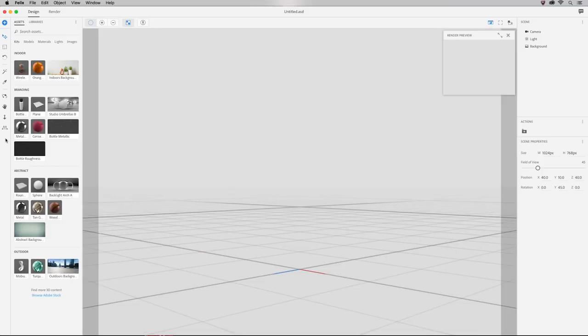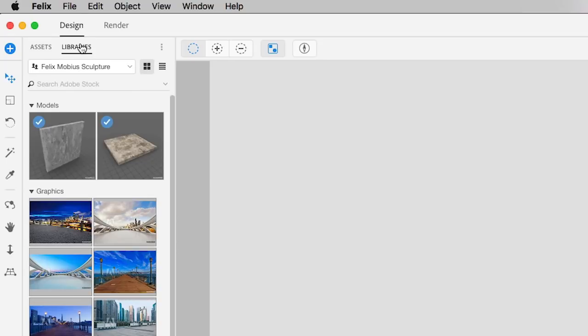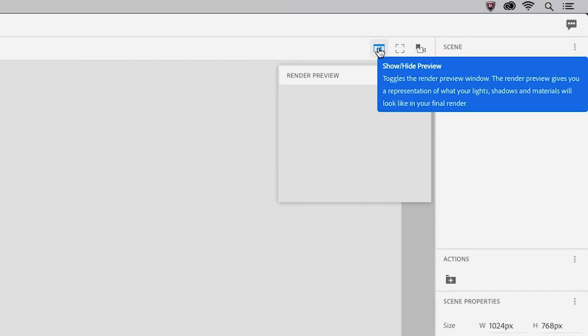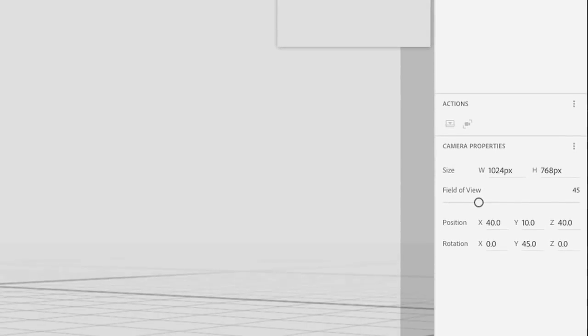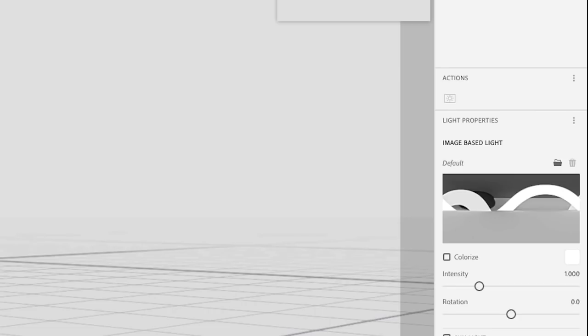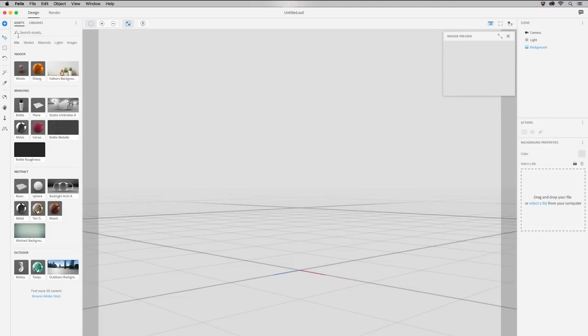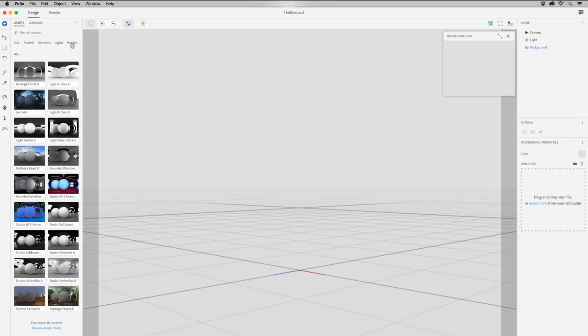I start out in design mode, and on the far left, we have the toolbar, then the assets panel, as well as a libraries panel. On the upper right is the preview panel that shows a fast live preview of what your current design will look like in the final render, a scene panel which lists all of the objects in your scene, and below the scene panel, you'll find contextual property panels that change depending on what's selected in the scene. The assets panel is loaded with free assets, including some starter kits, with 3D models, materials, lights, and background images.